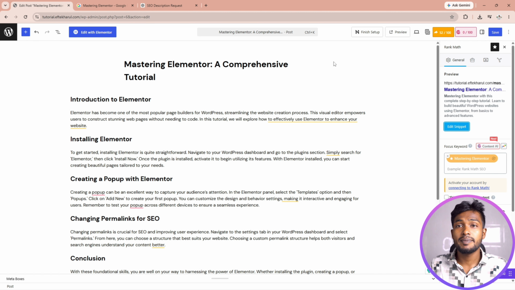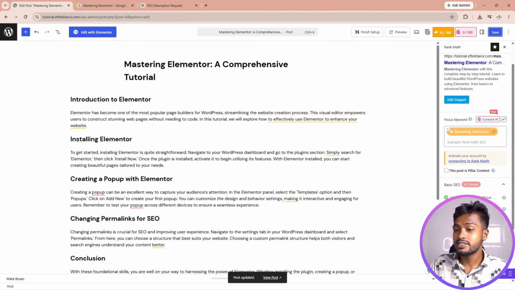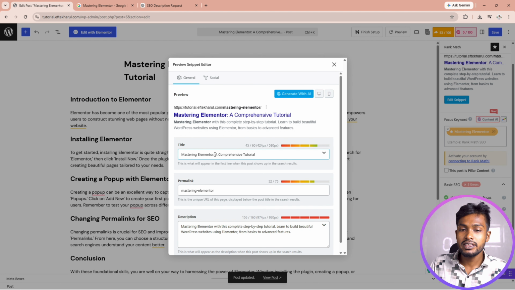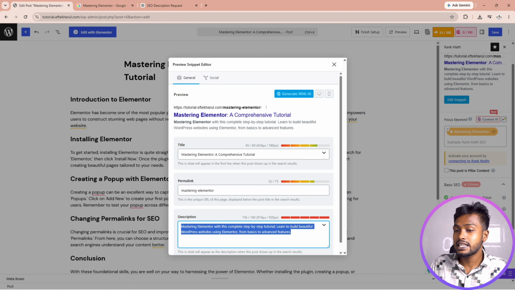Now let's jump to the basic SEO. First, you are using the focus keyword in your SEO title. That means you have to use a focus keyword in this place. Then the focus keyword is used inside the SEO description. That means here. Then the focus keyword is used in the URL.